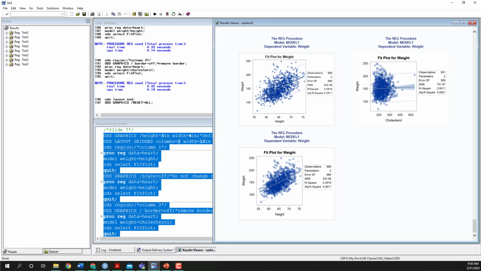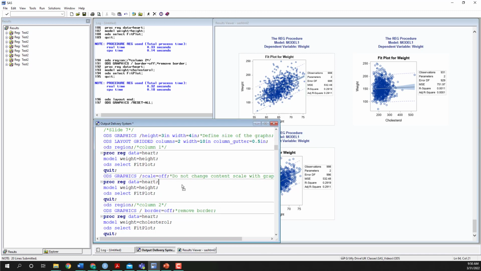The first time we only change the size. The second time we also set the scale to be off. So notice scale off here. We can see points on the bottom left plot are larger than on the top left plot.